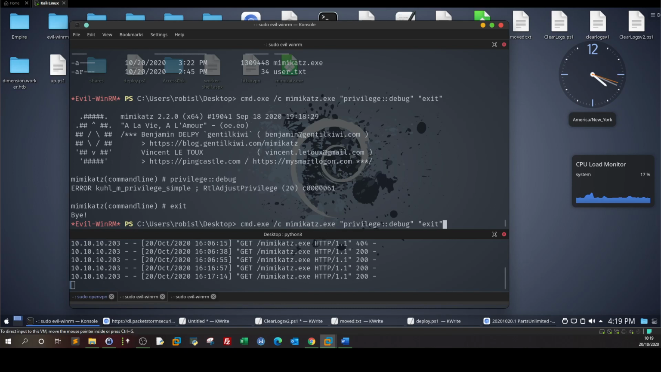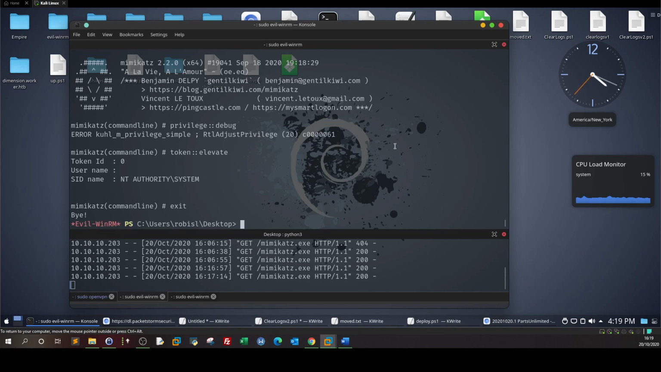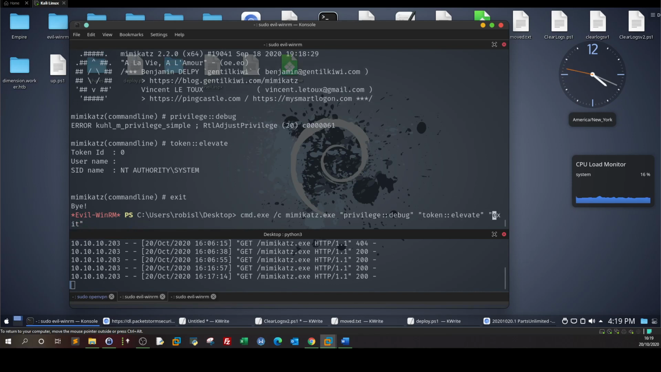So let's now find if we can elevate our privileges. So we type privilege::debug and token::elevate. Hope it will work. Okay, so what do we have now? Mimikatz token elevate, SID name NT AUTHORITY SYSTEM. Okay, let's now dump the credentials. So here, lsadump::sam.